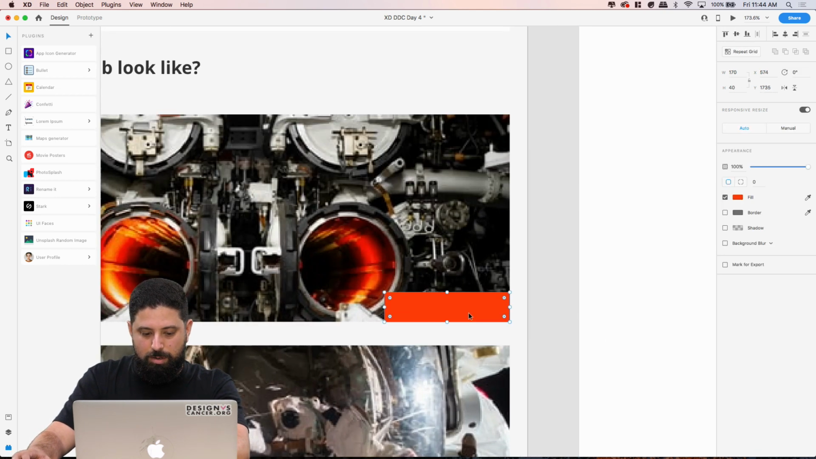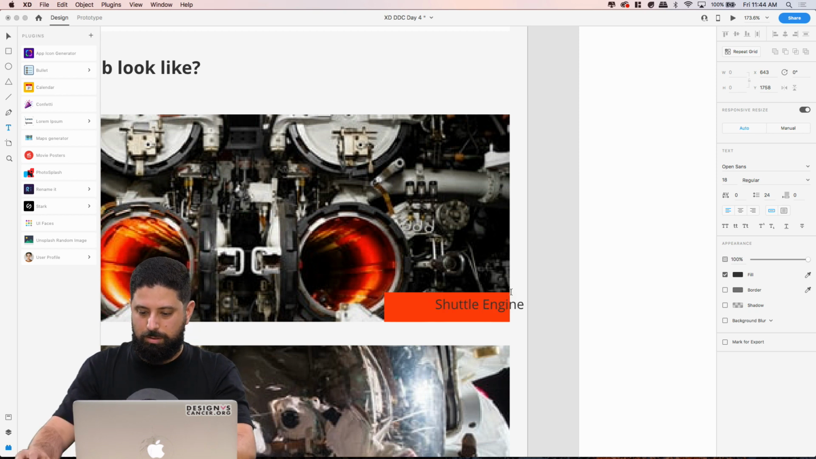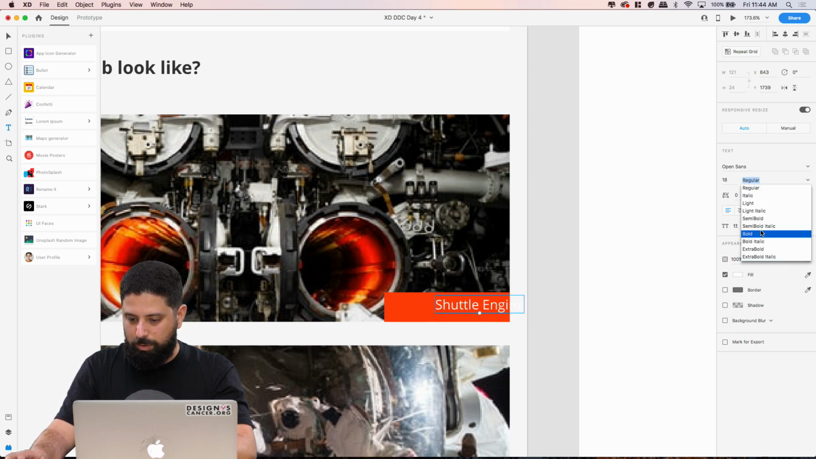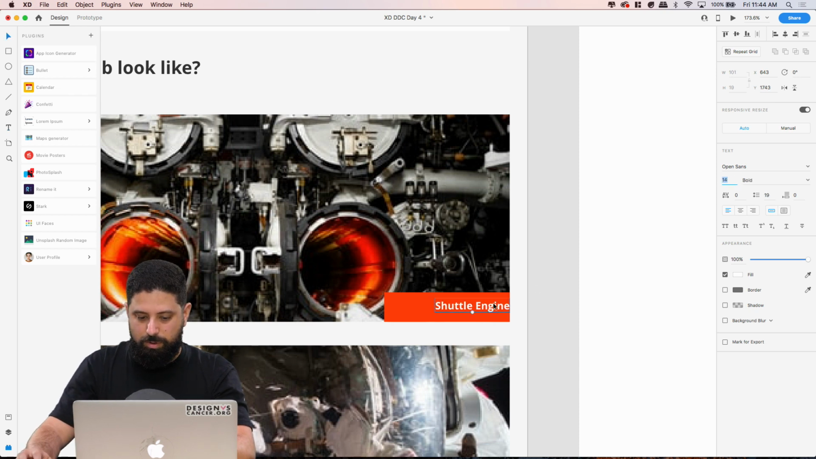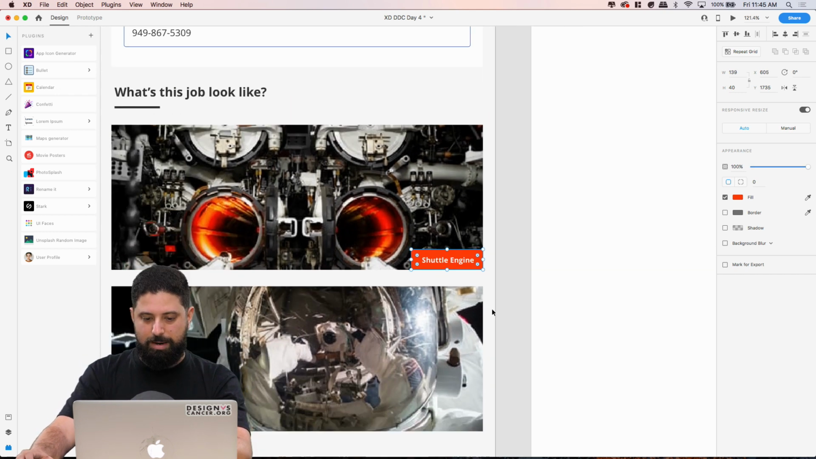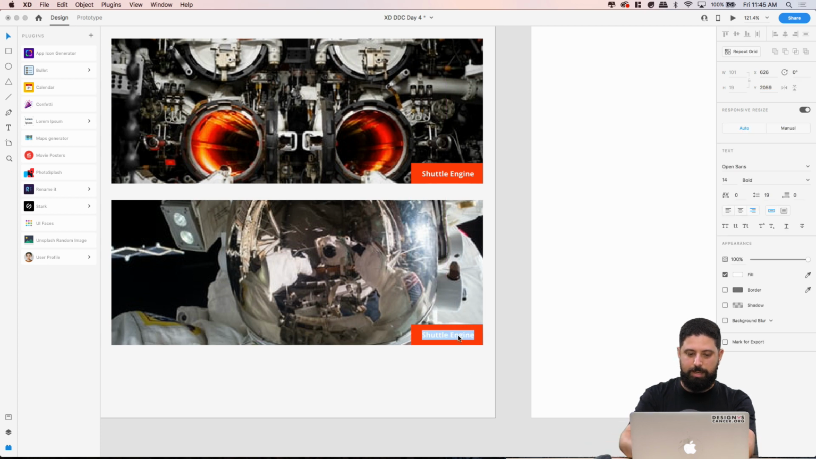And down here, we can just add some type that says, you know, shuttle engine. We'll make that white. Let's make that a little bit bolder so it's easy to see. And we can bring that down in size. Let's go down to 14. All right, and I want to anchor that text to a right justified as well. And I'll pull that down just like that. Cool. All right, and then I can come down here and say, let's say suit components.